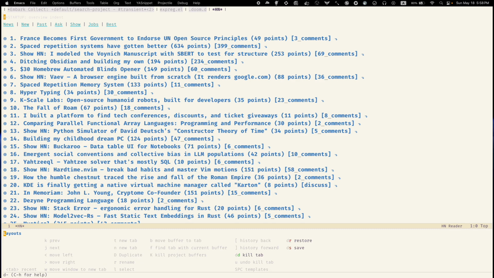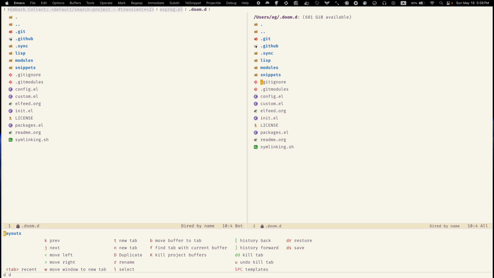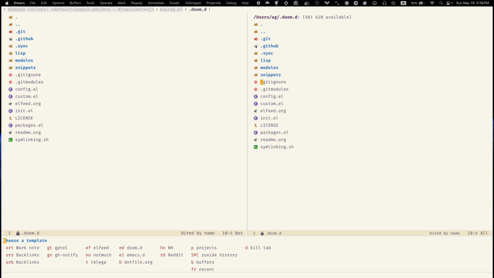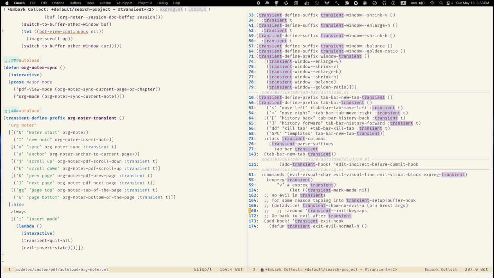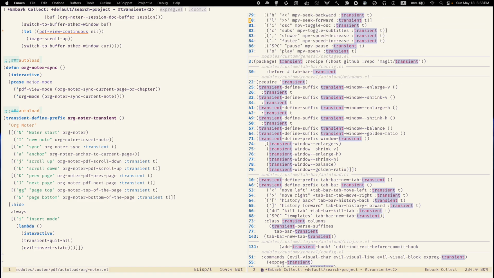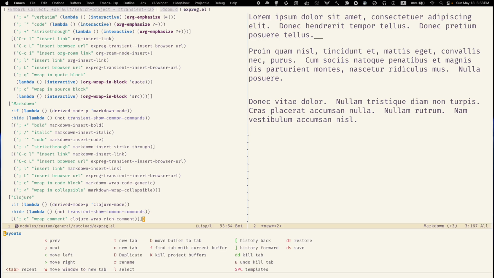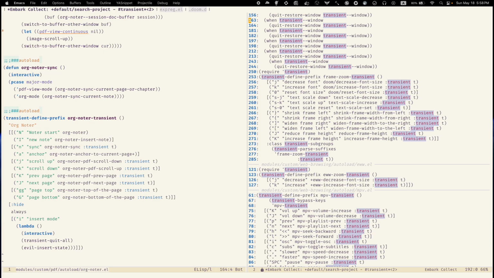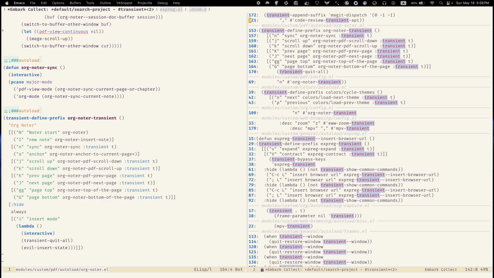If I press DD, it kills the tab. I can kill all the project buffers, like all the buffers in Doom, they will be closed, but I don't want to do it right now. So yeah, you can see that I have great flexibility of doing things with transients. With the tabs I can move them around. There's some history and other things, but I guess that's all.